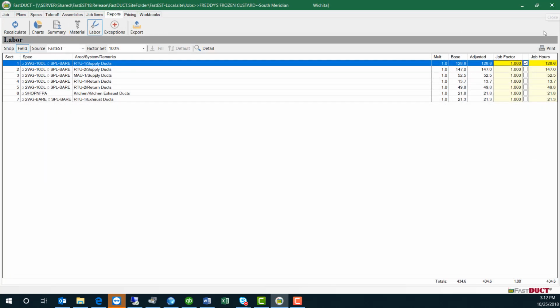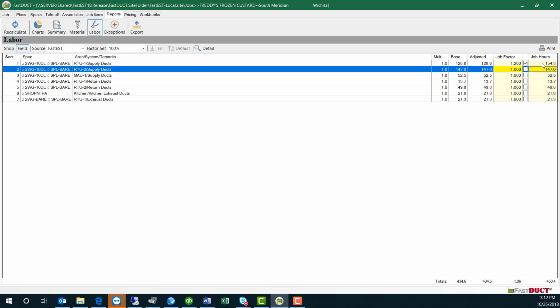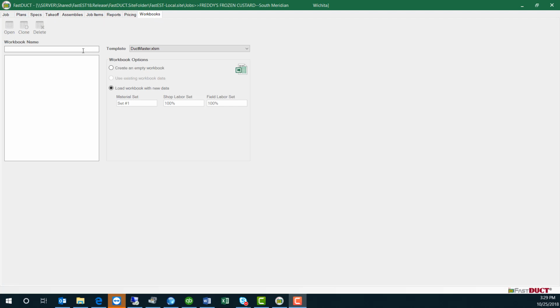You can make adjustments to the labor by adjusting the job factor. We can add 20%, and this will change the job hours. Once you've adjusted labor and material, you can export the information to an Excel workbook. To load the current report into the workbook, just give the workbook a name, select the template you'd like to use, and click Open. This will launch Excel and load the information into the workbook.